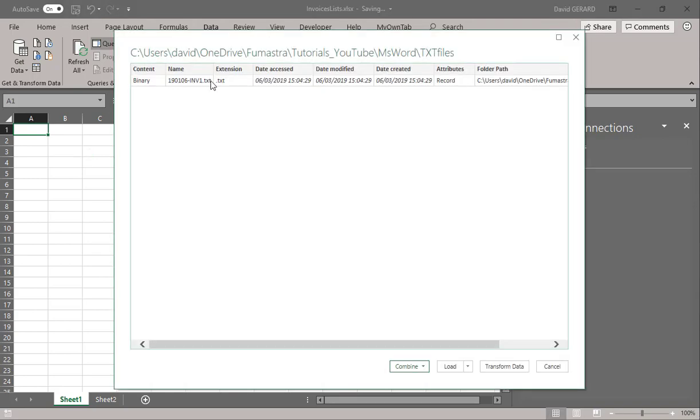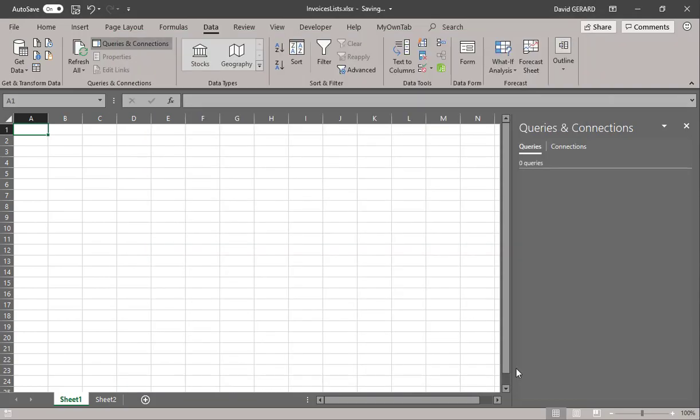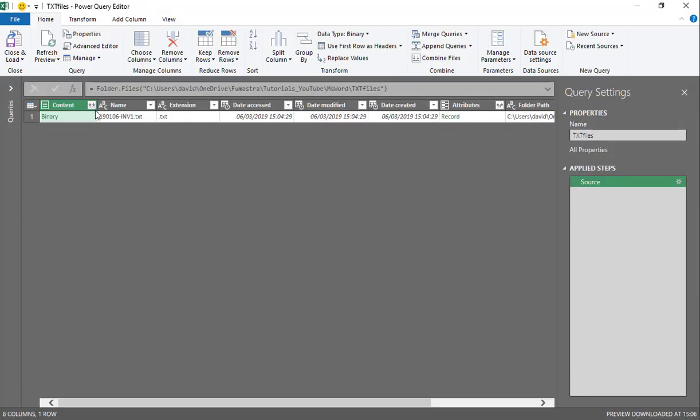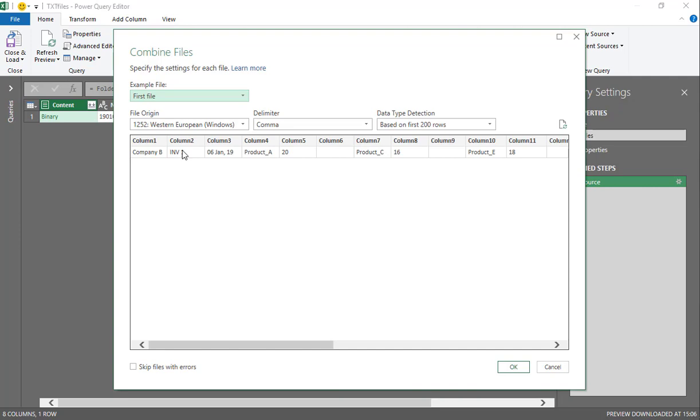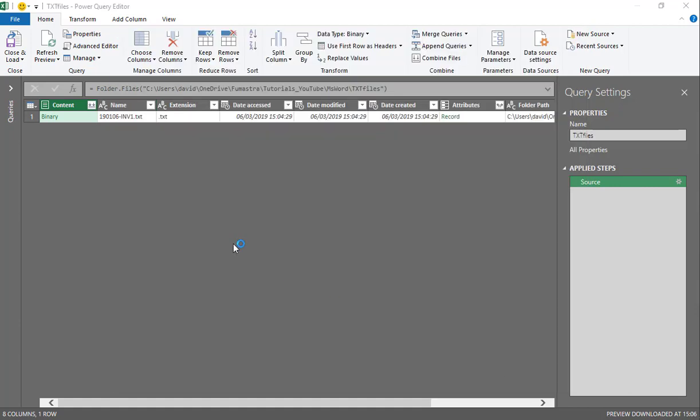So we have the only file that exists in this folder that we can see here. It's the invoice one text, okay, as a binary file. Let's go and transform data. We have the same here. We can combine the file. And here we have the content of that file. So the company name, invoice name, date, and so on. We can import that in query.